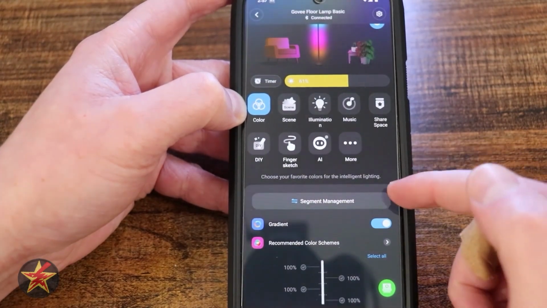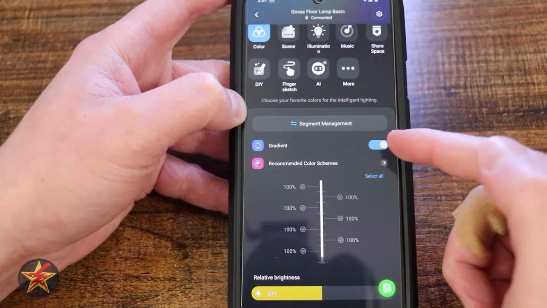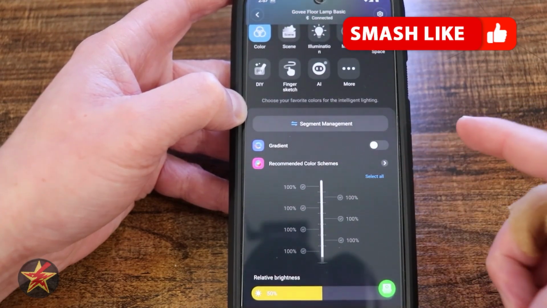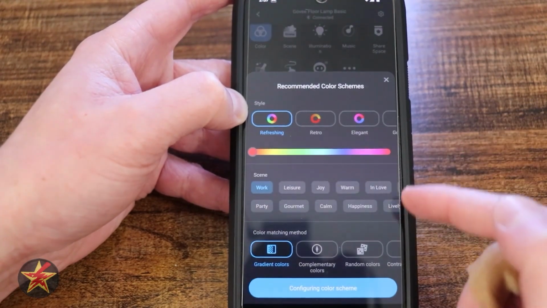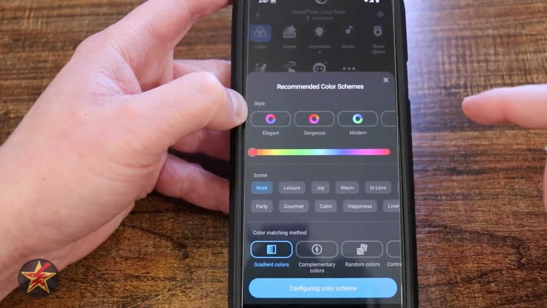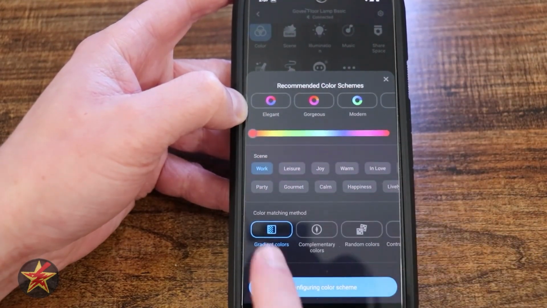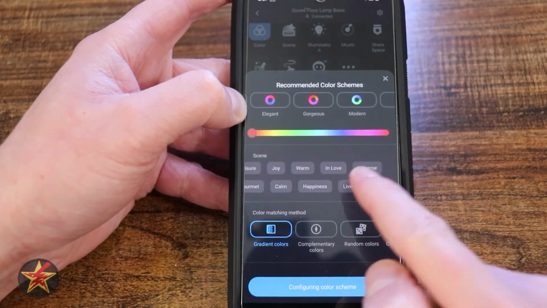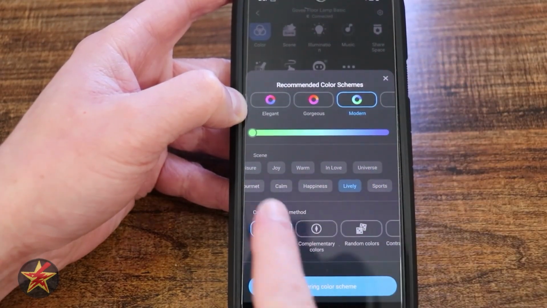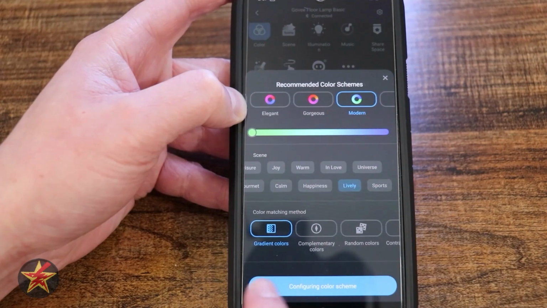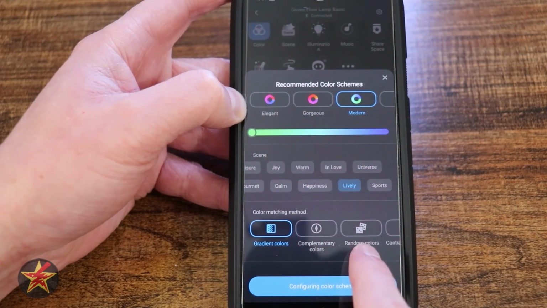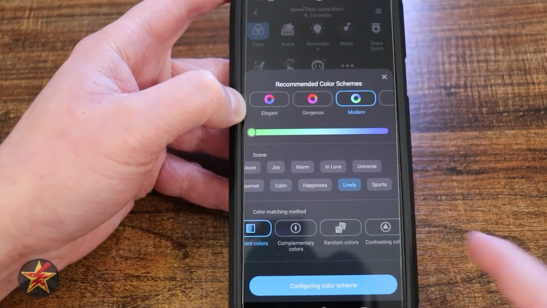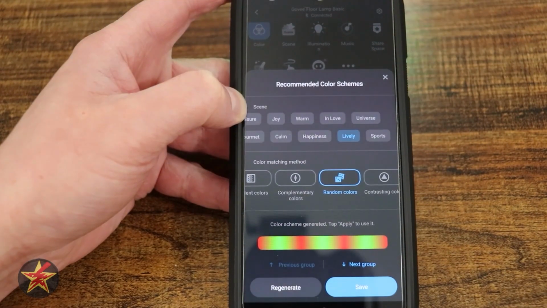If I select whole segment, it now changes it to segment. And from here, there's options. We've got gradient. We could turn that on and off. We've got recommended colors. So if we come in here, we can select a styling. We can select a color. We can select a scene. So if I want lively, and I'm going to do something more modern, notice the color changes there, and we can do gradient color, we can do complementary colors, or I can come over here and just say pick for me, and there it goes.